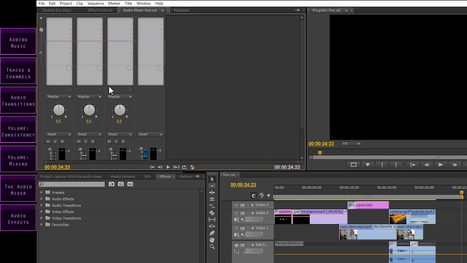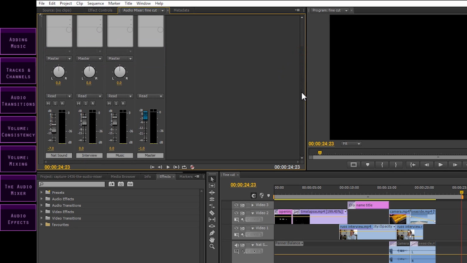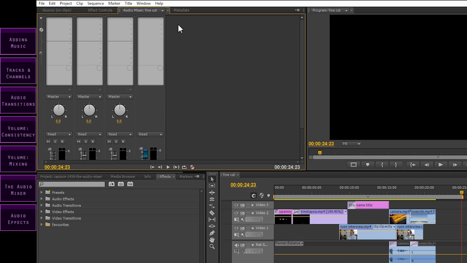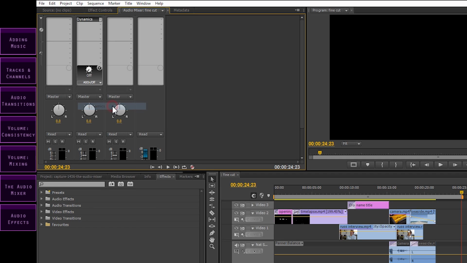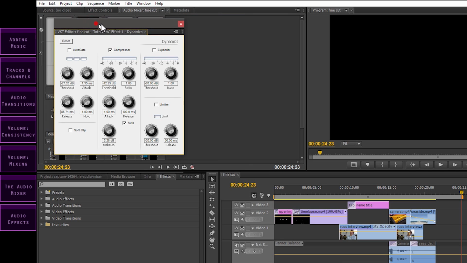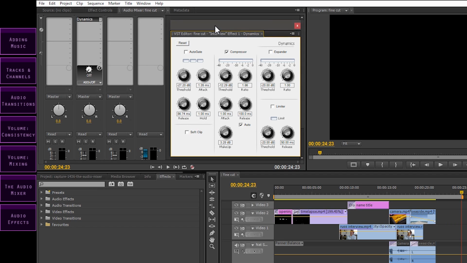The section below is for Sends, which is for bringing tracks together, but we're not going to look at this function in this video. To add effects, click on the little arrows here. As you can see, a list of audio effects appears, and there's the effect we want, dynamics. So if you click on it, and there it is in our stack, which means it's applied to the track. To make adjustments to the effect's values, double-click on the name here, and that brings up the control window.